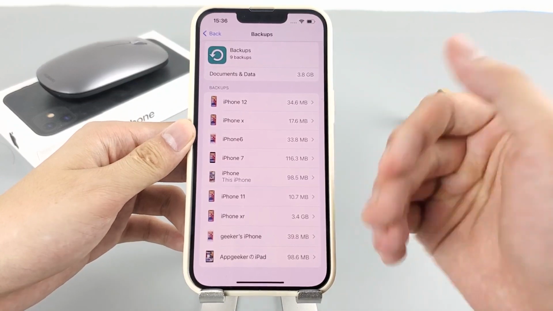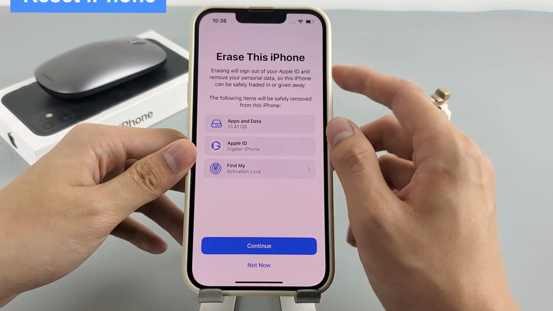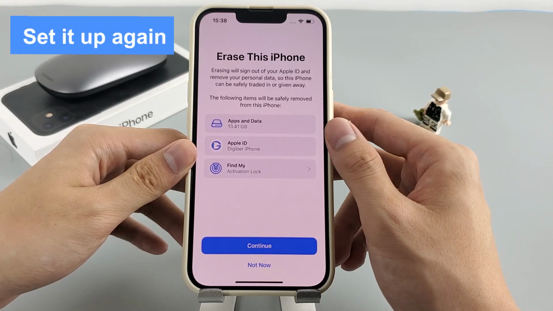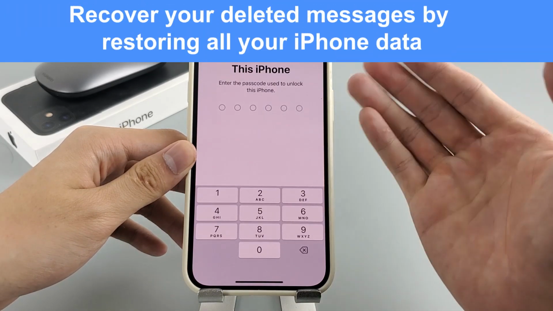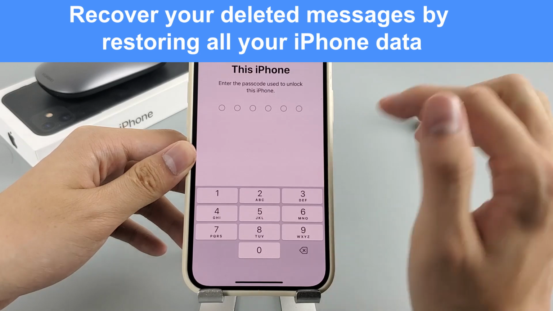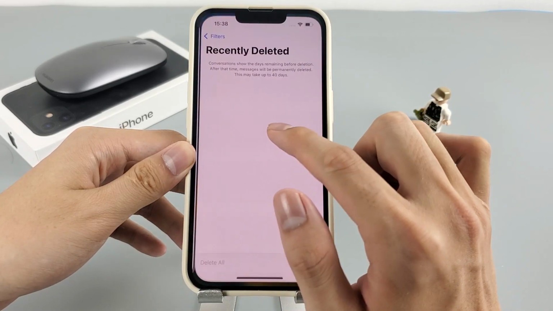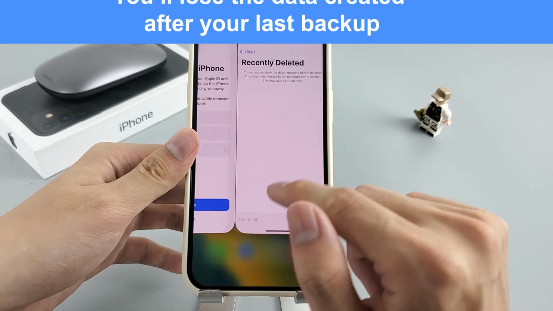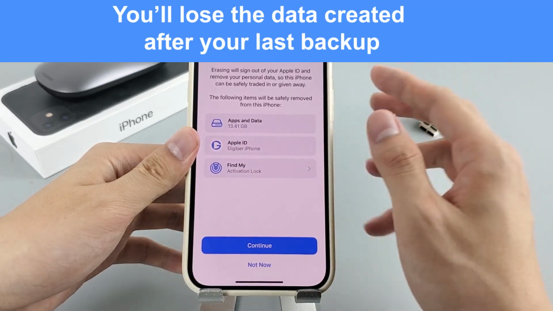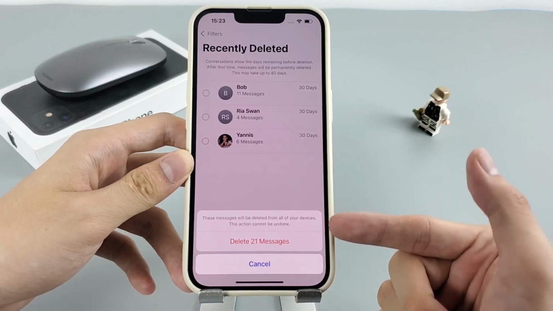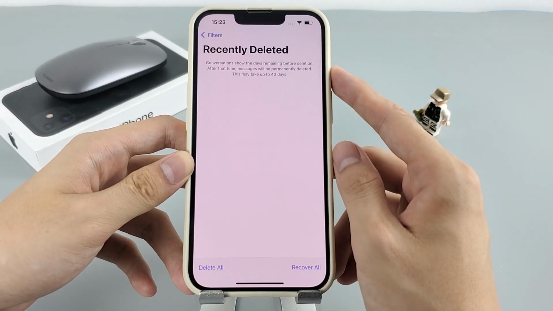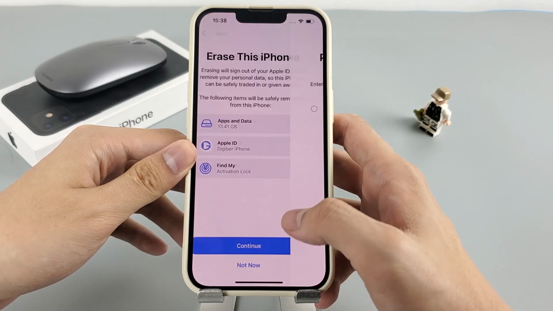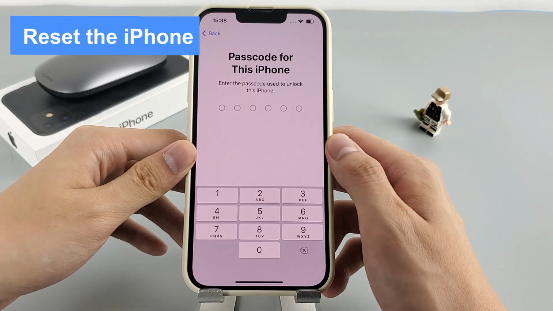If you do have a useful iCloud backup, you can now reset your iPhone to factory settings, and then set it up again. This way, you can recover your deleted messages by restoring all your iPhone data from your iCloud backup. However, keep in mind that you'll lose the data created after your last backup. So, make sure the deleted messages are important enough to you. Alright, to restore the deleted iPhone messages, we're going to reset the iPhone first.